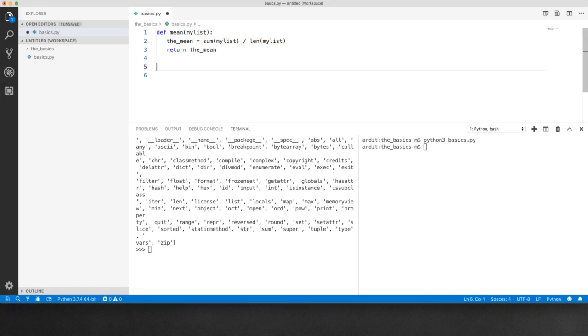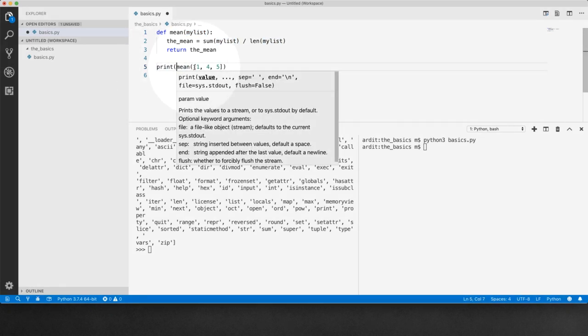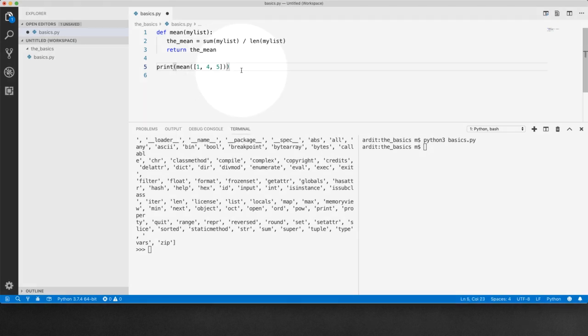To execute your function, you want to call the function, pass an input value for that parameter that you defined, and also print out the result, print, open parentheses there, close parentheses there. Save, don't forget, and execute. And that's the mean of those 3 numbers.